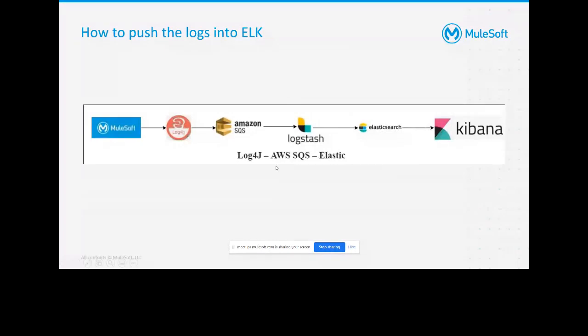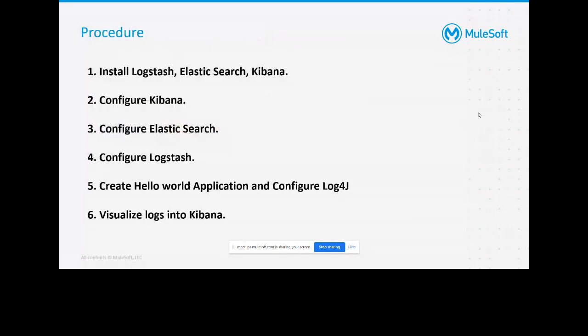Today, as part of the demonstration, not everyone has access to the Amazon SQS secret key. Nobody has that. So what we will do today, as part of the demo, is push the logs from Mulesoft, Log4j to Logstash to Elasticsearch to Kibana.